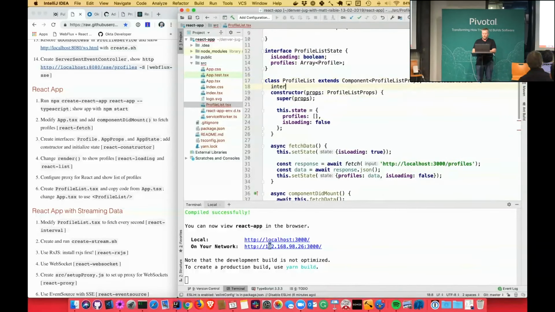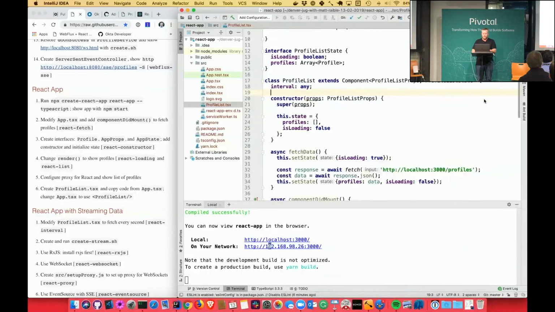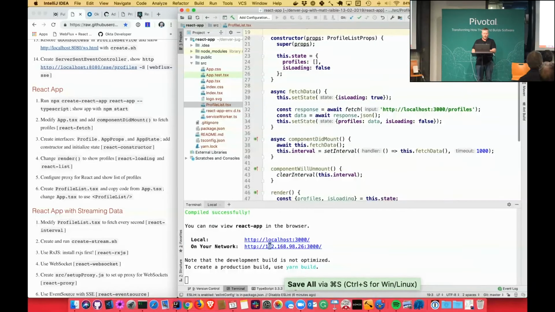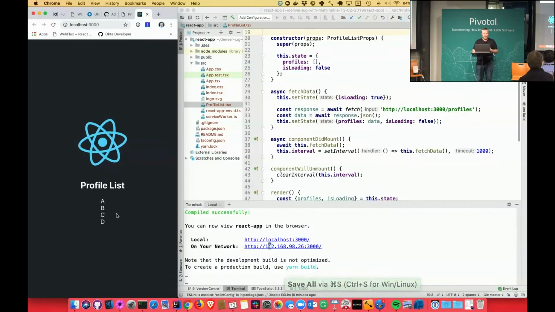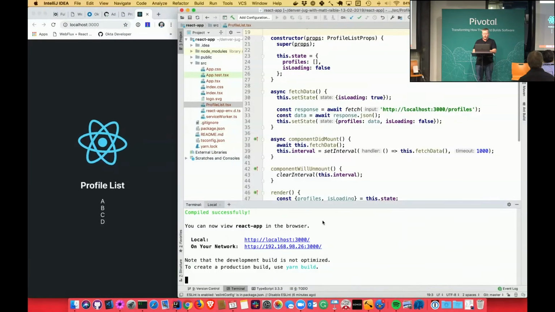Up here, we'll define an interval variable. Just make it of type any. So we have that, and then we have our list. And you can see it's kind of janky, right? It's actually refreshing that whole page.